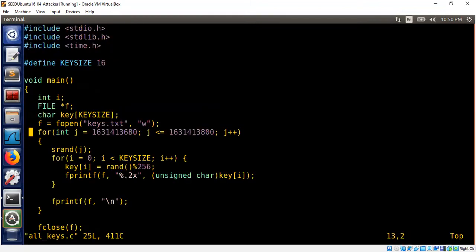What I'm doing here is I create a file called keys.txt, open it in write mode, and try all possible keys in that interval. As you can see, all I'm doing is initializing the srand function for all possible seconds between these two times, one by one. And for each srand initialization, we keep calling rand key size times. I have hard-coded the key size to be 16 bytes for demo purposes.